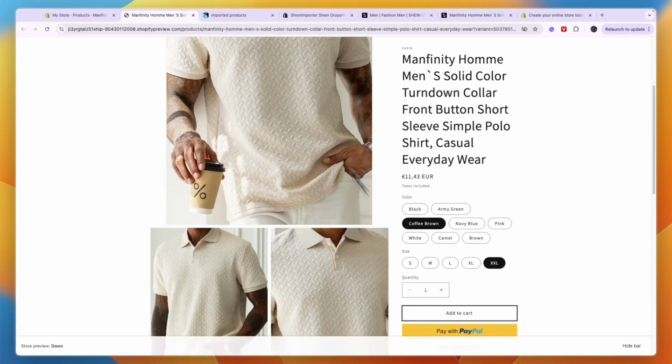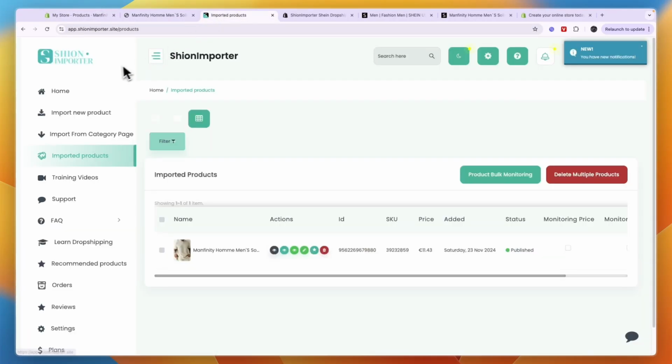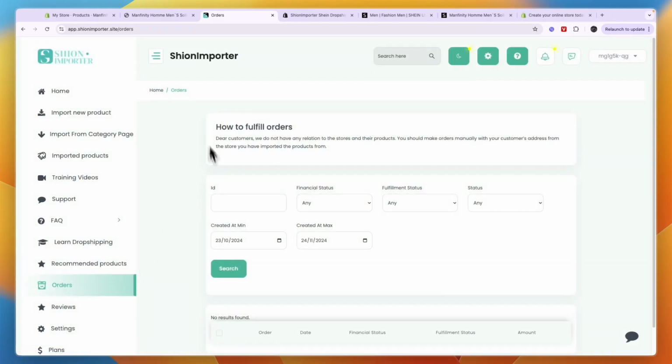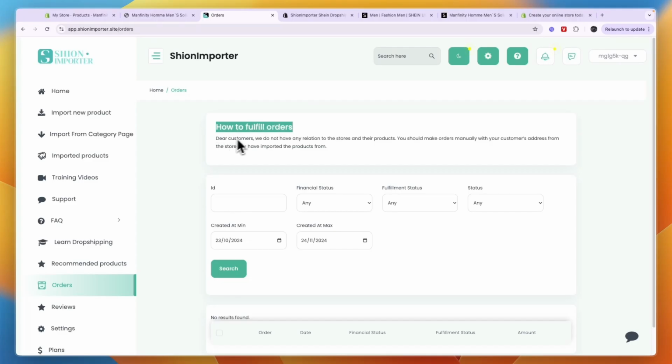And now when people add to cart and buy it, if you have fully set up your Shopify store, then on Shein Importer, you can go to orders right here. And then right here, you will see all of your orders. Now you can see how to fulfill orders. Now you should make orders manually with your customer's address from the store you have imported the products from.